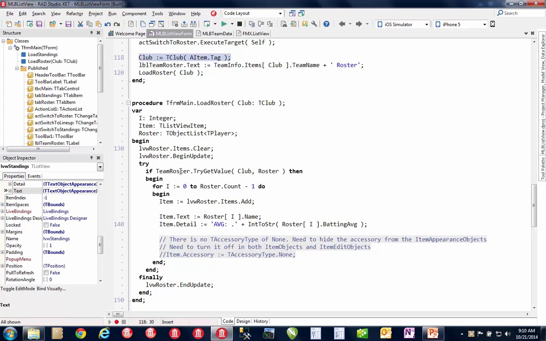We simply go through the items of the roster, add new items for our list, and remember, items is a reference to a TListView item, and this is what makes it very similar to a collection in the traditional sense, as I mentioned earlier in the presentation. So this is where we're setting the detail based on the batting average, also associated with the text.